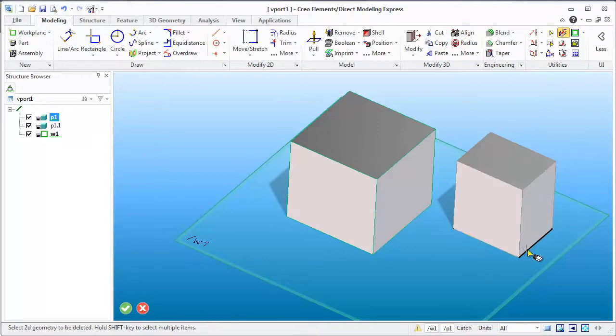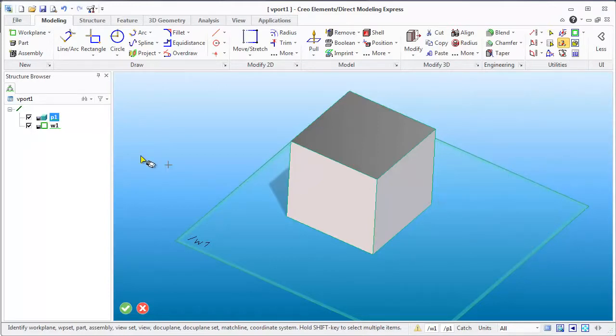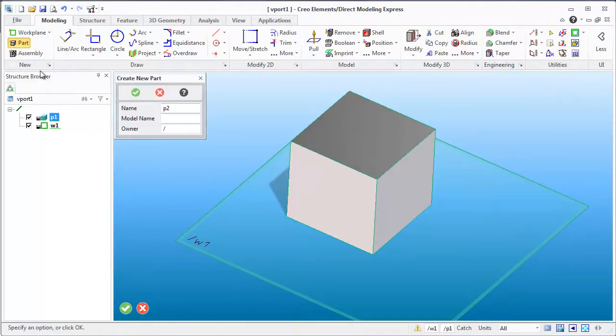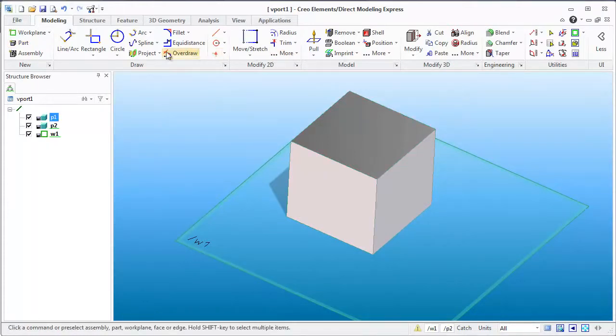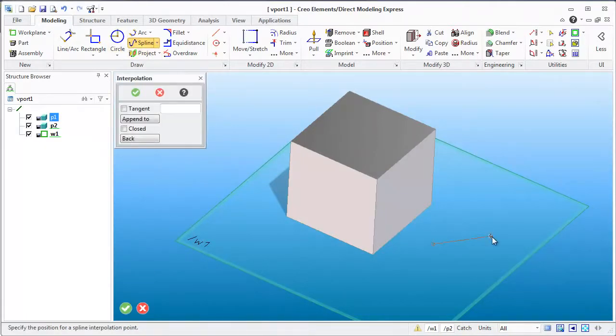So the next thing I'm going to do here is delete all the 2D, and you can use a box select to delete 2D as well. And we'll also get rid of this box. The way I like to deal with things is to create a new part. We're going to call it P2. This way I can rename it, no problem. So we got part P2, and let's create some unique geometry that we can see.